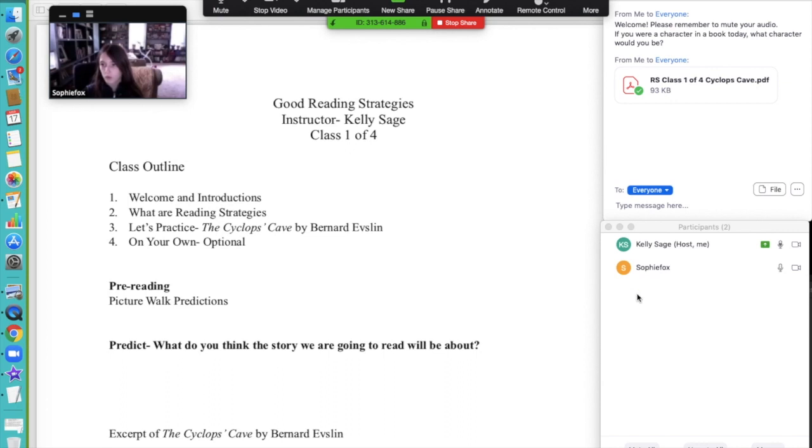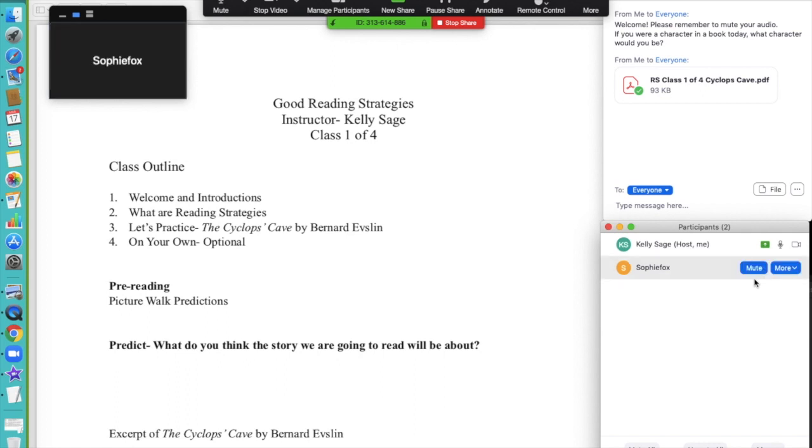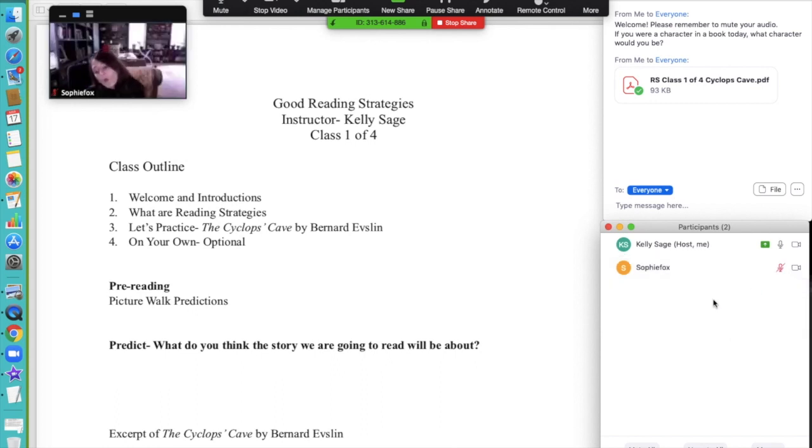You can also see that Sophie's name has come up with participants, and I have the option to mute Sophie, which then puts the little red audio on her picture. I have the option to unmute her. She does as well. So Sophie, can you mute yourself and then unmute yourself? Great. She can also turn her camera on and off. Do you want to do that for us? Great. And she can raise her hand. Will you raise your hand, Soph?